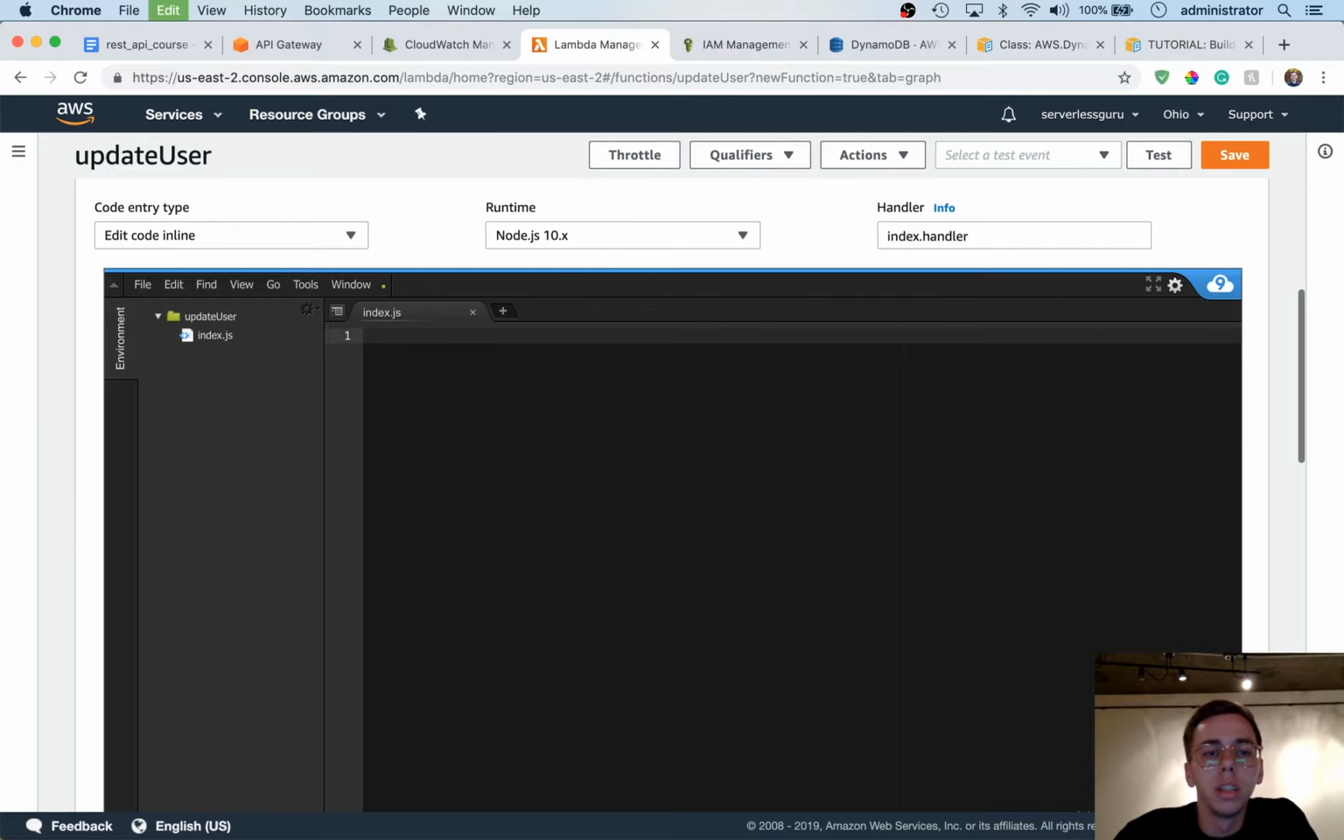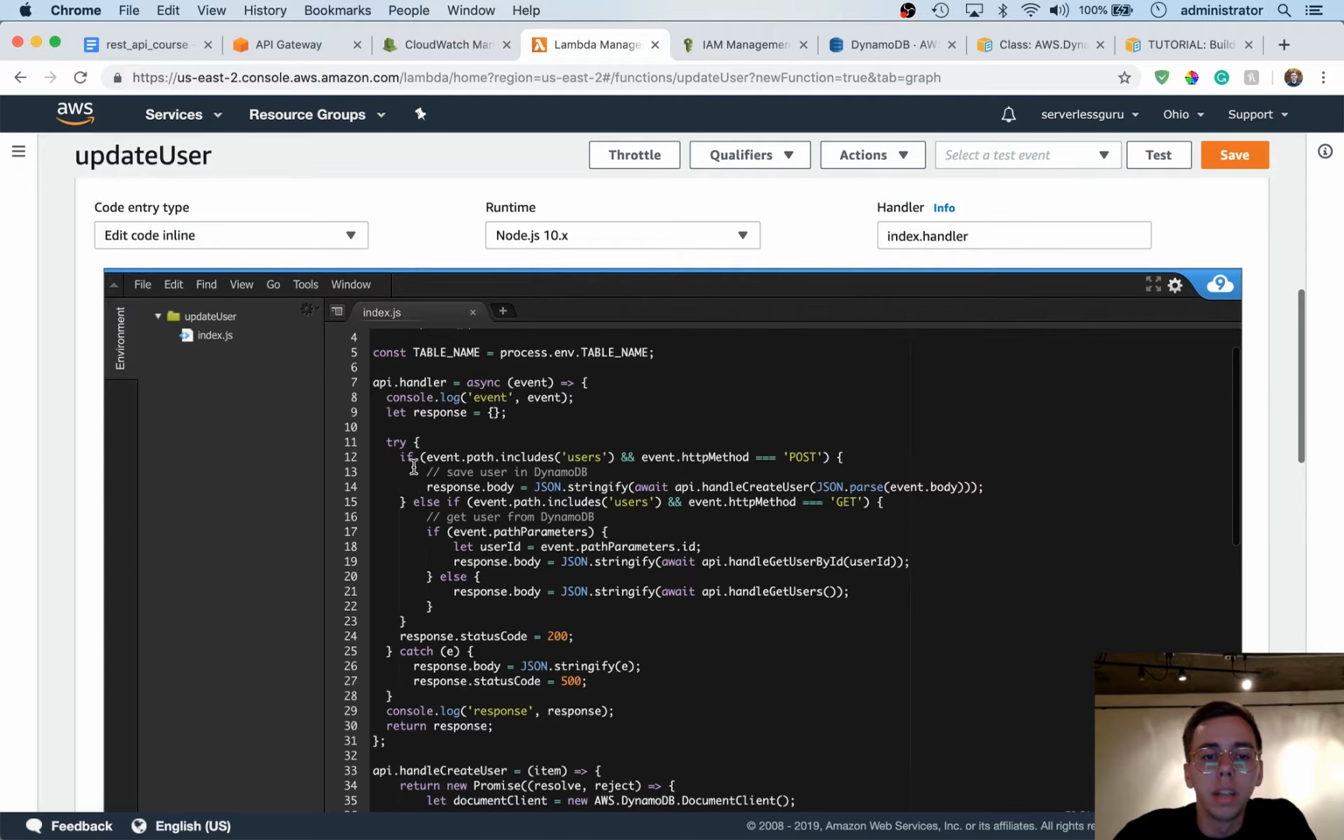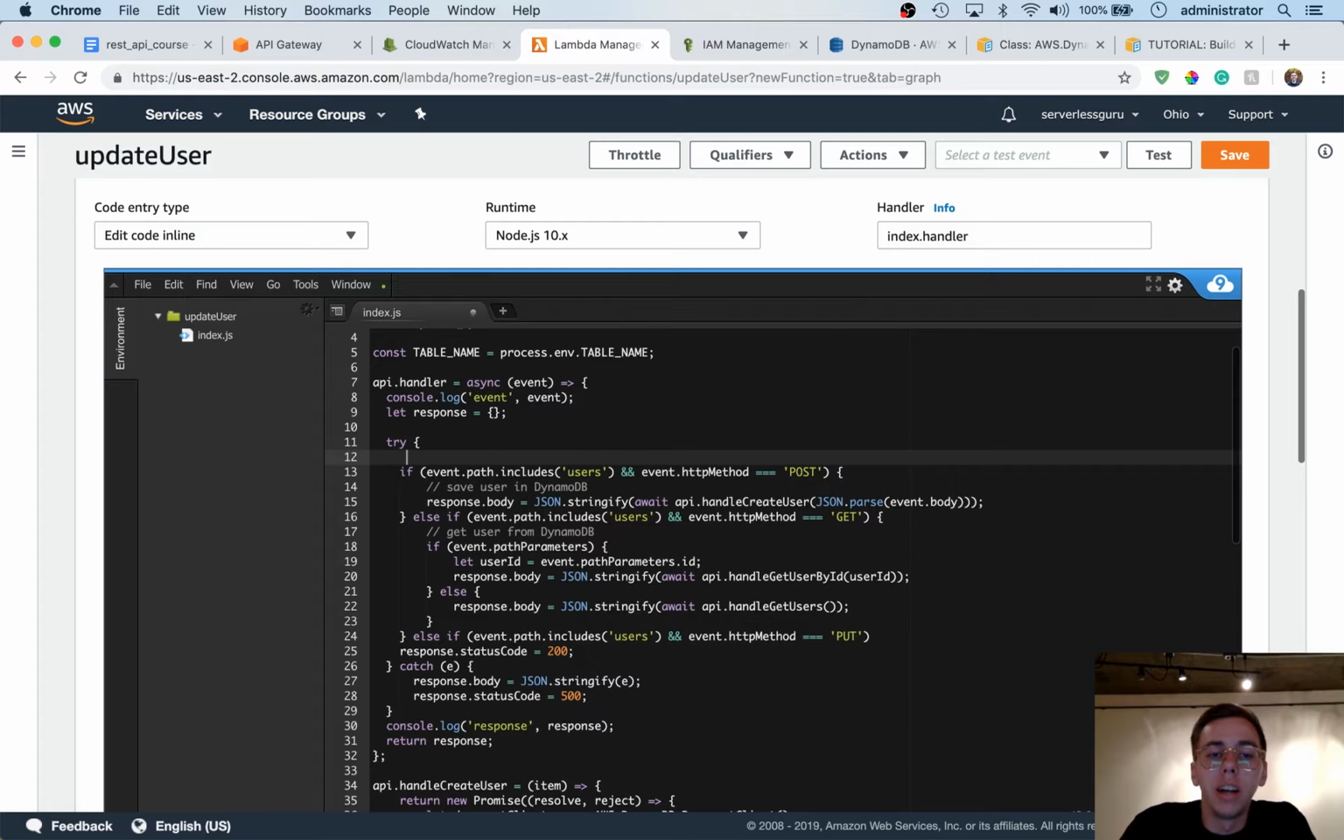So first off, we're going to delete this and paste in our code. And then we're going to go up here to this event.path includes users and equal to post. Now we're going to add a new section here, and we're going to say else if event.path includes users and event.httpMethod is equal to put. So you can actually get more high level here. So let's go ahead and do this to clean up the code a little bit. We'll say event.path.includes users.